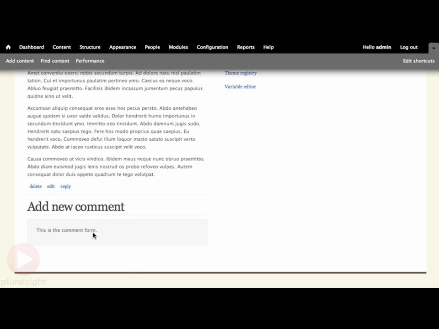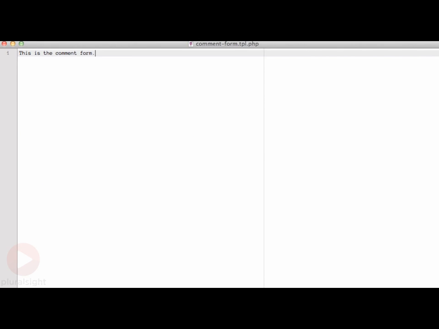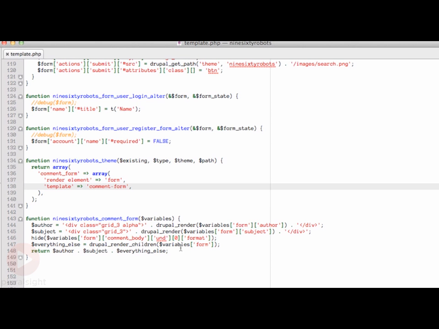Now I need to just actually print out the form inside of that template file. What I could do is simply take this code from our comment form theme function and put that into the template file and just replace this return line here with the print function, and it would essentially do the same thing. But instead of doing that, I'm actually going to do a couple of other things.